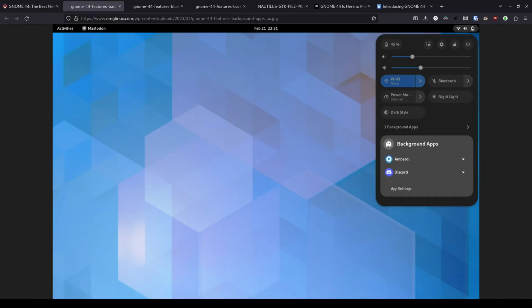There's also a background app UI in this quick toggle. This is their solution for having things like Discord or music running in the background. This will definitely make a big difference. And again, especially if you're using a mobile device and you want to close out of an app that is open in the background, this background apps feature will come in handy in that scenario.